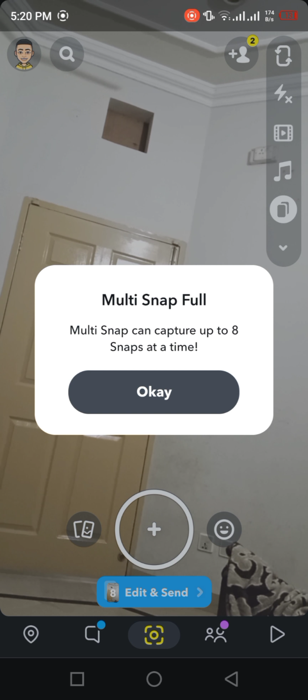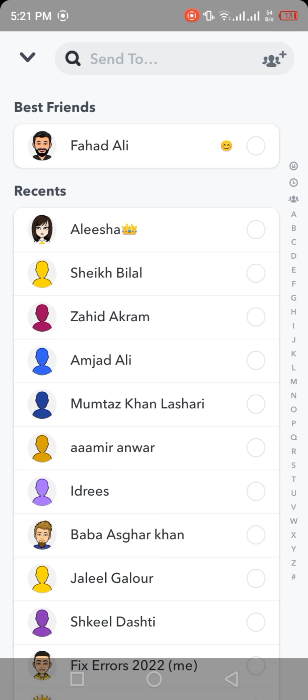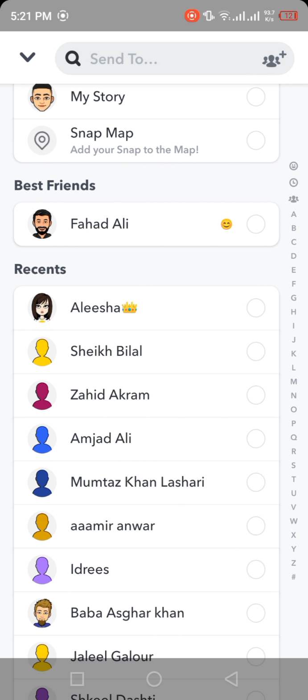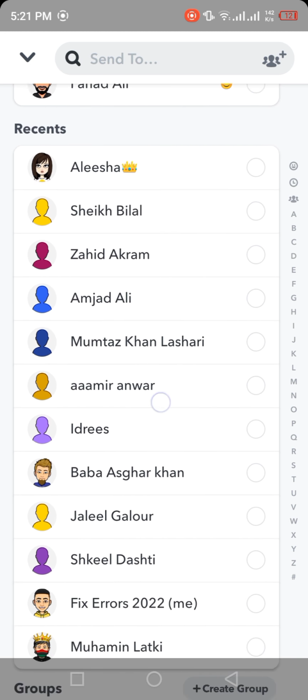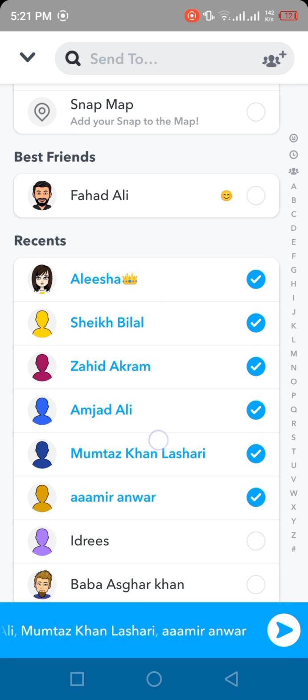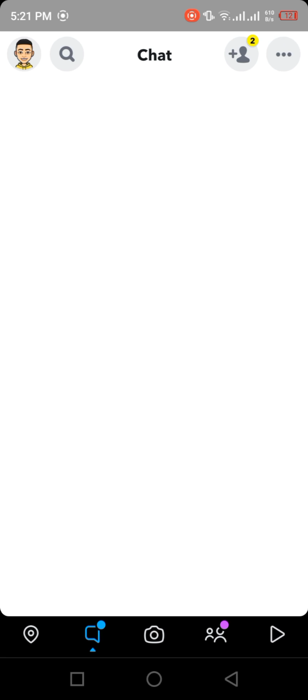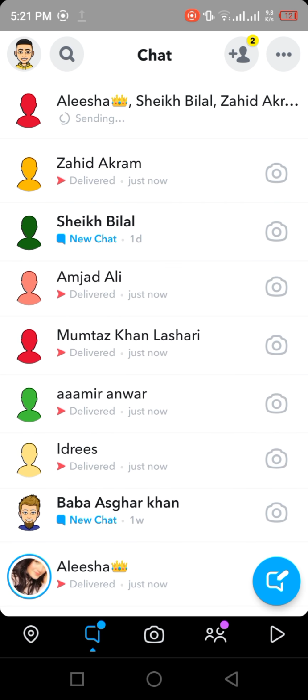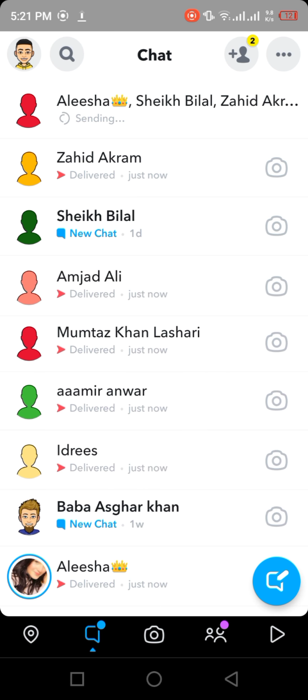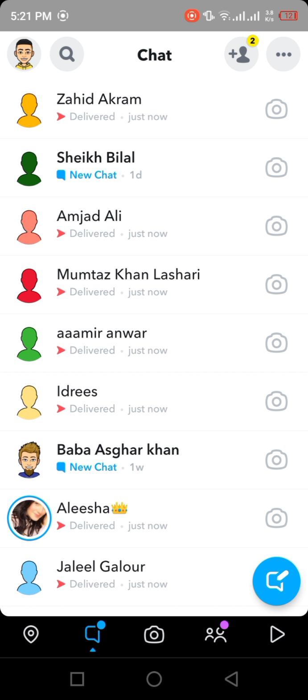So after that, what you have to do is just tap on OK and then tap on Send To, and from here send to as many friends as you can, and then tap on Send To. So guys, it's sending now. So it has been sent.